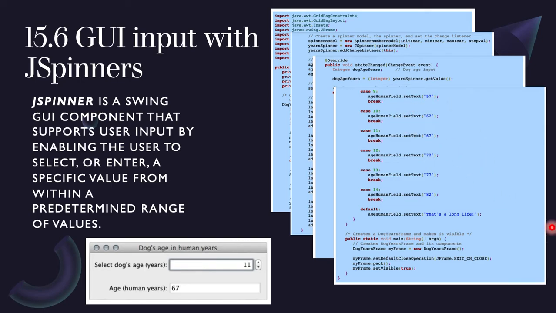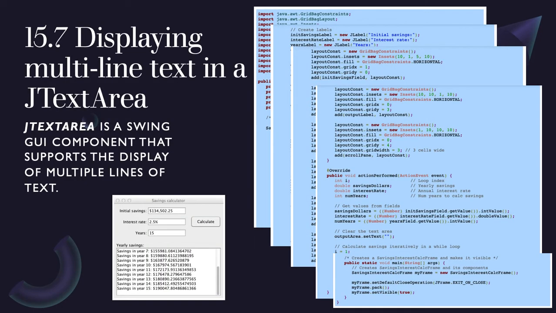So next we have 15.7, a display of multi-line text in JTextArea. Also a Swing component. Here you see the code is quite long, and the example shows the amount of money in savings per year to be calculated. So essentially a dialog box is much more presentable than a normal text box.